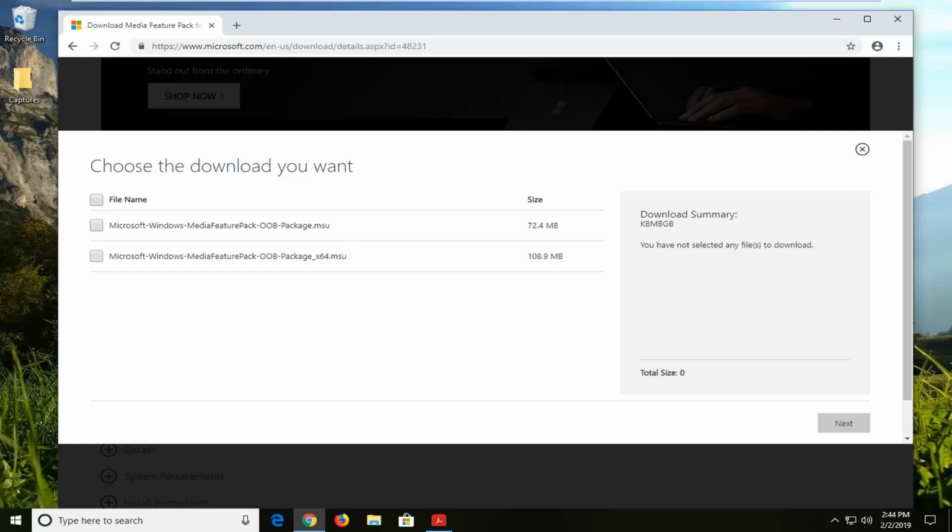Since I'm running a 32-bit version of Windows 10, I'm going to select the first one. However, some of you guys, or most of you guys, are probably running the 64-bit version, which you can see at the time of this recording is the second one and the larger file. So again, just make sure you select the correct one, left click on next.